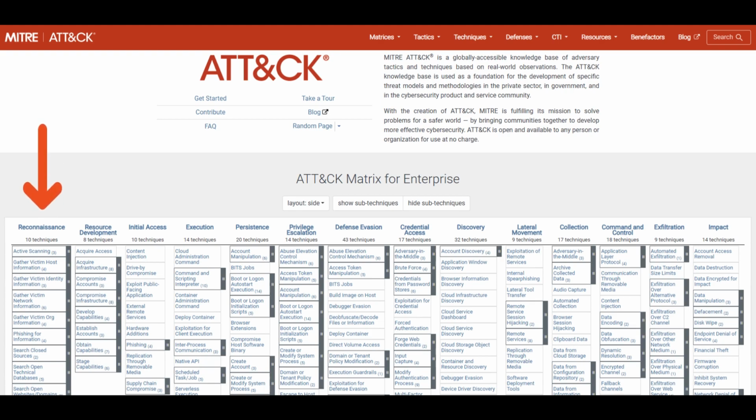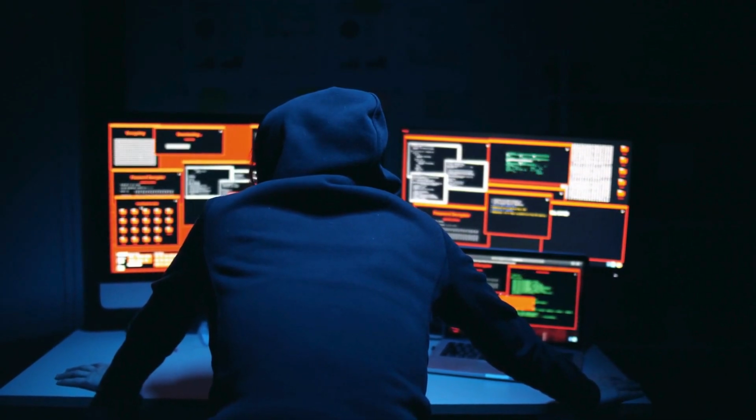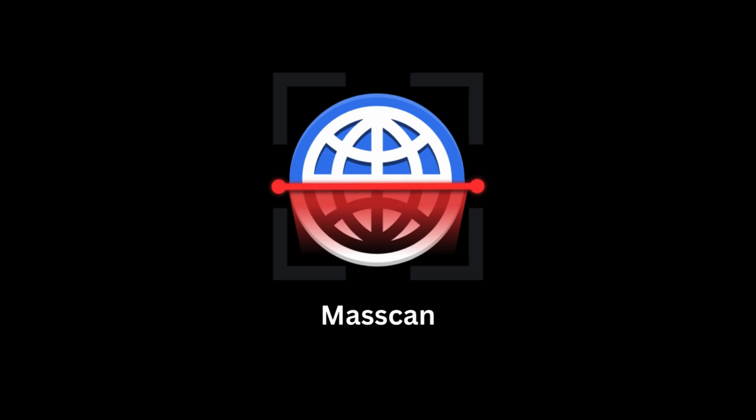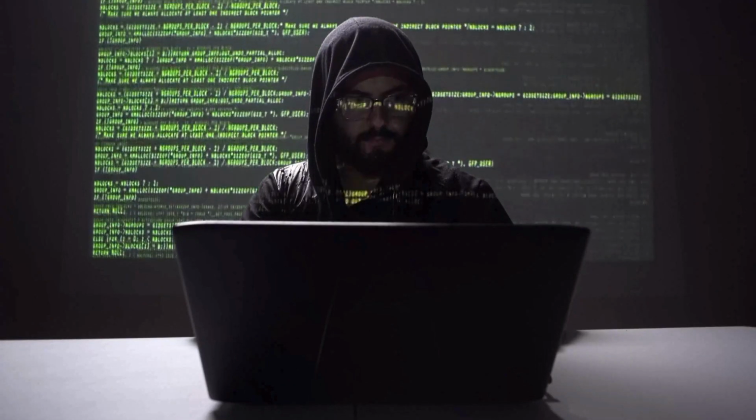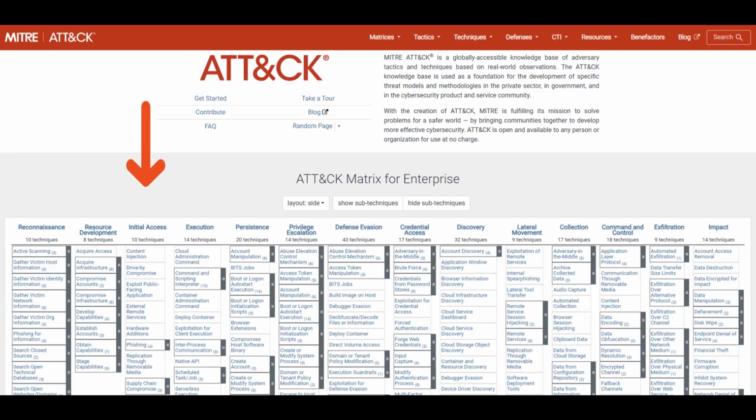Phase 1 is the reconnaissance phase, where attackers gather information about their targets. An example is the masscan tool, used by attackers to perform high-speed port scans and identify open ports on a network. With SSHepherd, administrators can close these ports, making them invisible to hackers and significantly harder for attackers to gather the information they need to launch an attack.